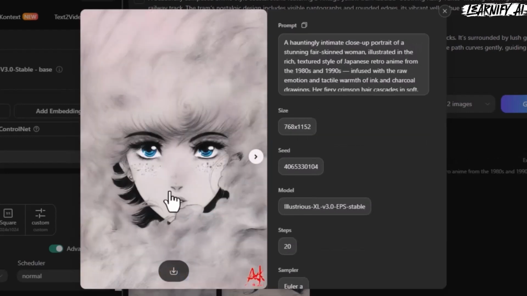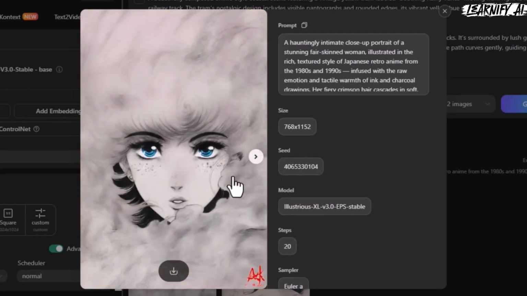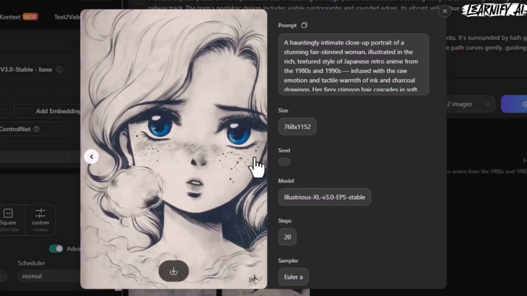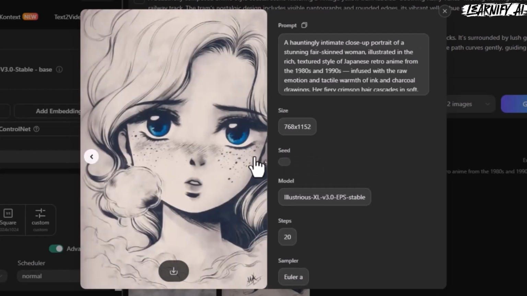Now check this out. A close-up retro anime portrait of a crimson-haired woman with freckled cheeks and piercing blue eyes, evoking bittersweet emotion and quiet depth. Rendered in 8K with ink, charcoal, and film grain textures, it glows like a forgotten 1980s cel. Intimate, faded, and hauntingly beautiful. I really love this one. It feels like a memory turned into art.